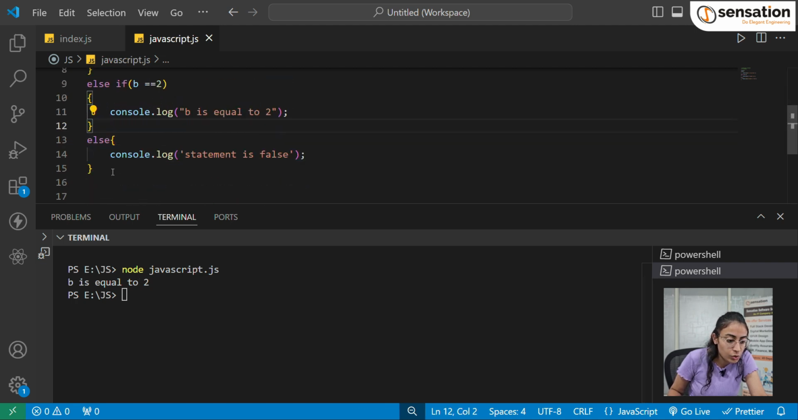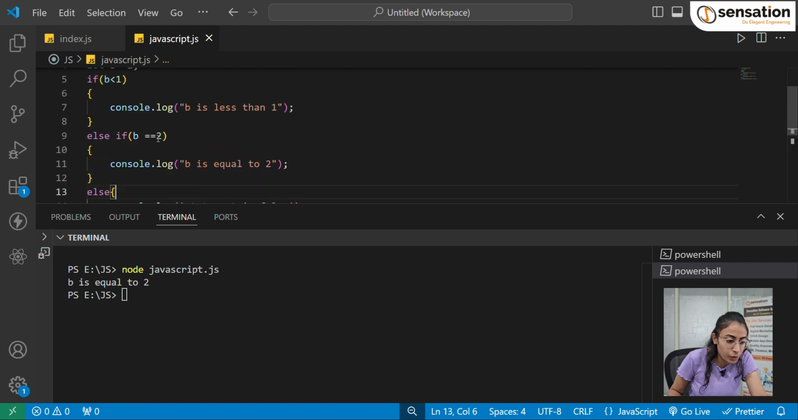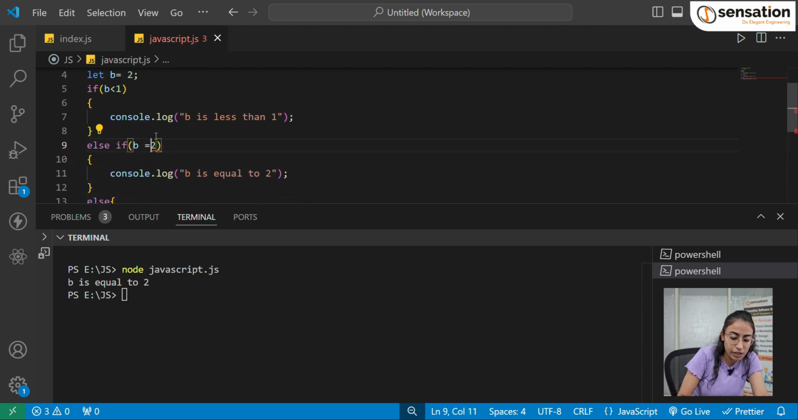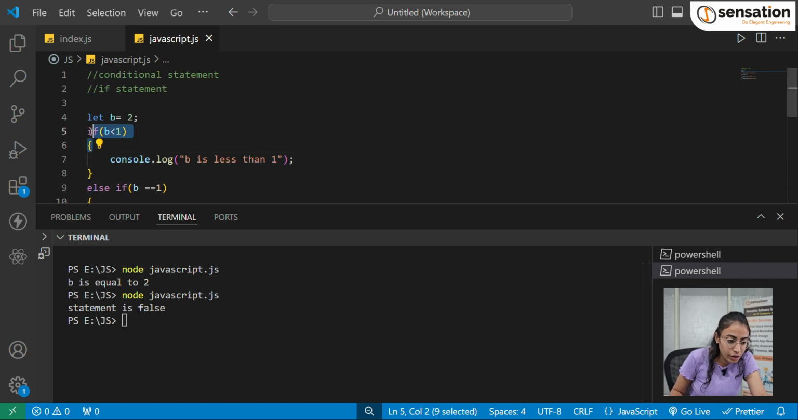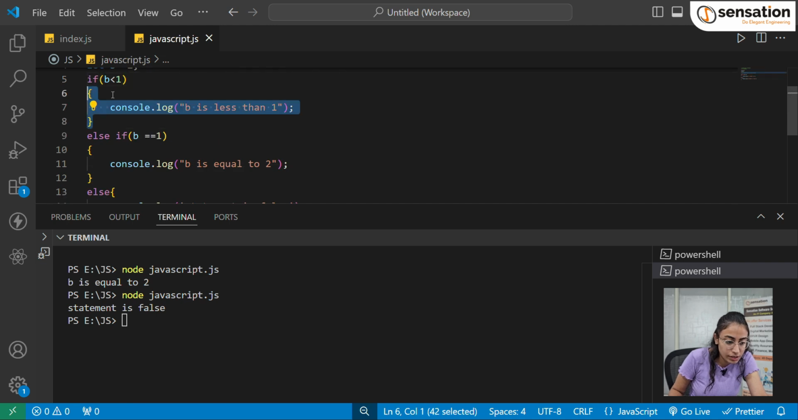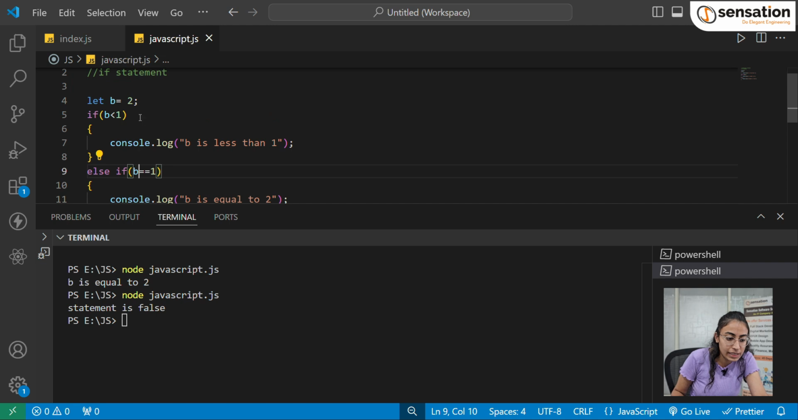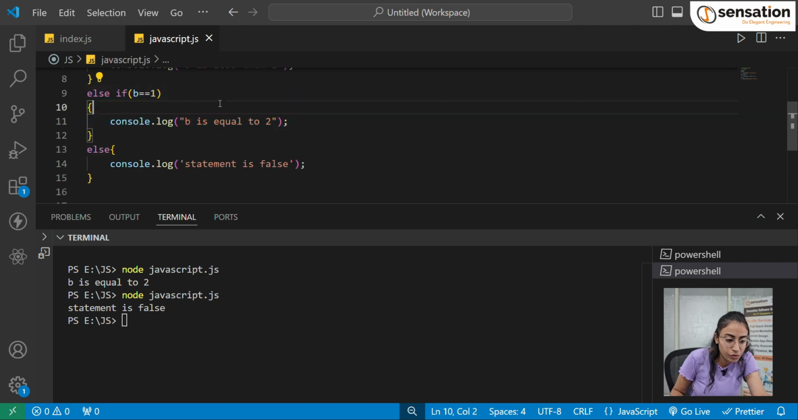Now let's also verify the case of the else block. I have put b should be equals to 1 rather than checking it for 2. Where statement is false, मतलब सबसे पहले वो if block के अंदर आई, we'll check whether it is less than 1 or not. The condition doesn't satisfy, it goes in the next block, that is b should be equals to 1, but b is 2, so this condition also turns out to be false. Then it goes in the last else block where it prints statement is false. So these are the conditional statements.